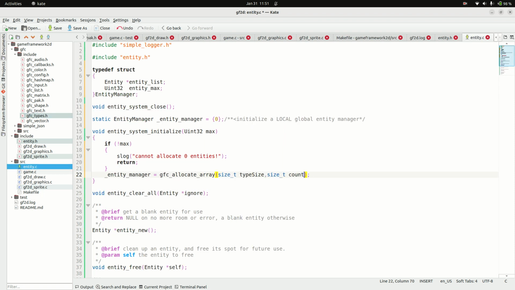And we're going to set that here. The size of the thing that we're going to do is going to be sizeof, which looks like a function. It's not a function. How many entities do we want? We want max.